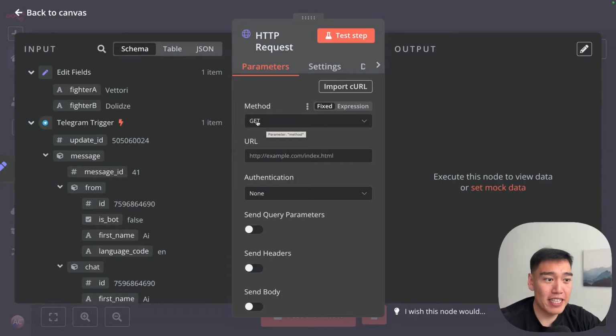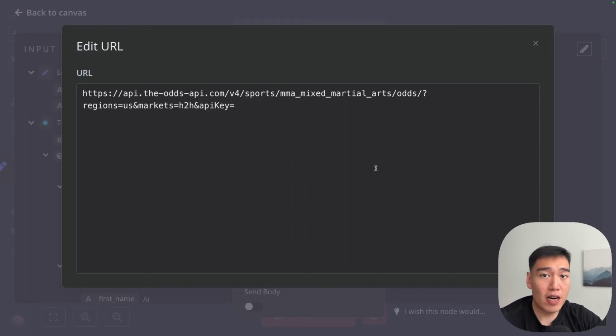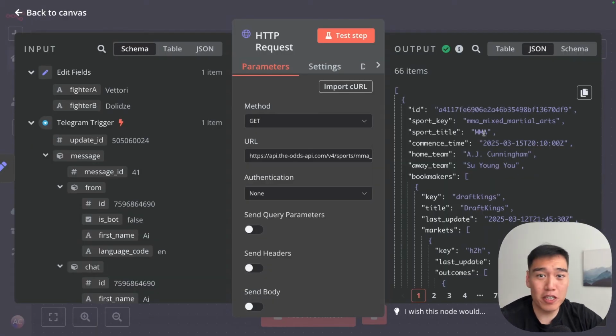Once you have the API key, you can now reference the endpoint. So in our case, we want all MMA fight data. Feel free to copy my URL as I have it here. It's api.theoddsapi.com, v4 sports, and then we want MMA, we want the odds data, and then region, the US, markets, and then we want the API key, which we would then paste in our own custom API key. Just paste in your own API key, and once you test the step, it should now output all of the different recent MMA match odds.